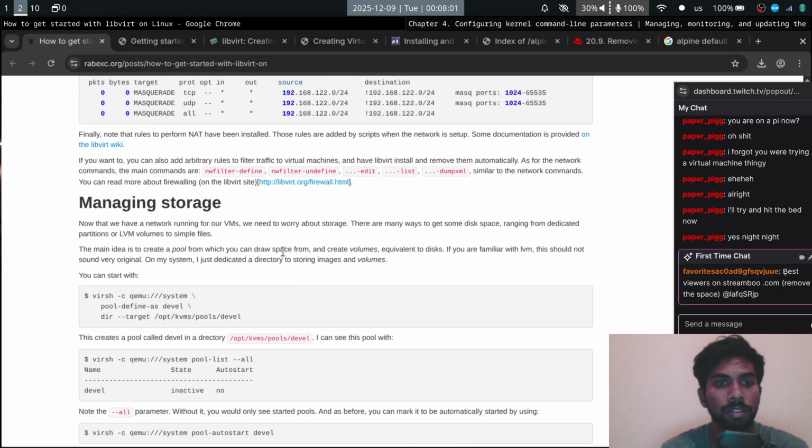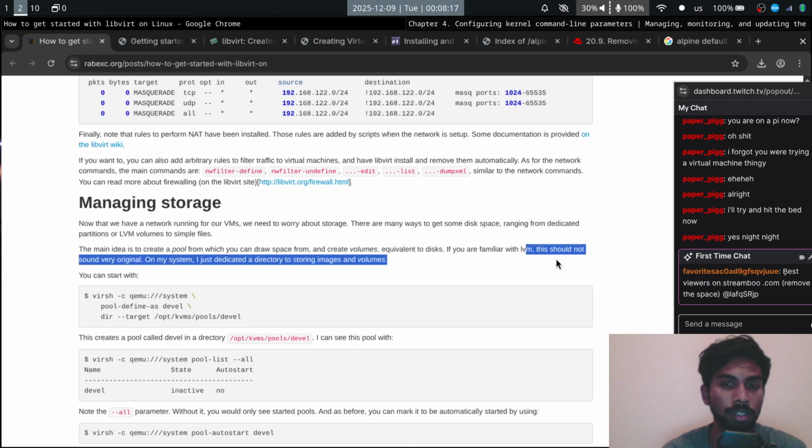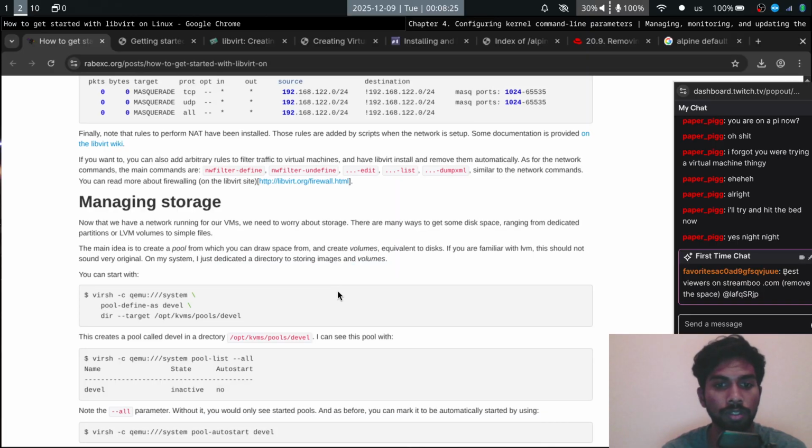Now that we have a network running for our VMs, we need to worry about storage. There are different ways to get some disk space, ranging from dedicated partitions or LVM volumes to simple files. The main idea is to create a pool from which you can draw space and create volumes equivalent to disks. If you're familiar with LVMs, they should not sound very original. On my system, I dedicated directories to storing images and volumes.